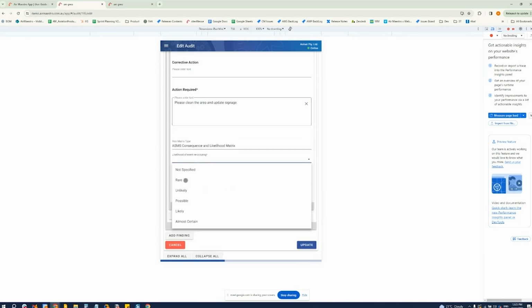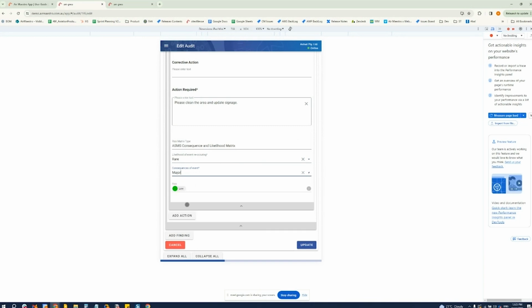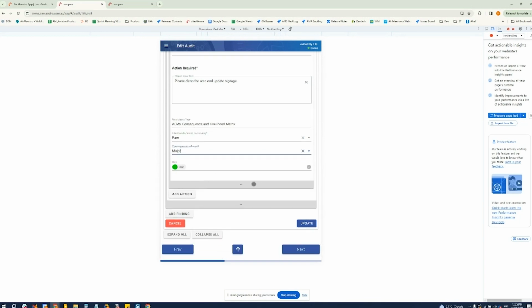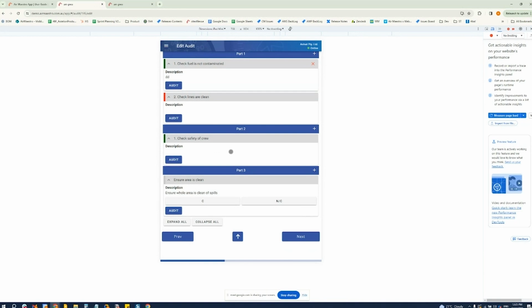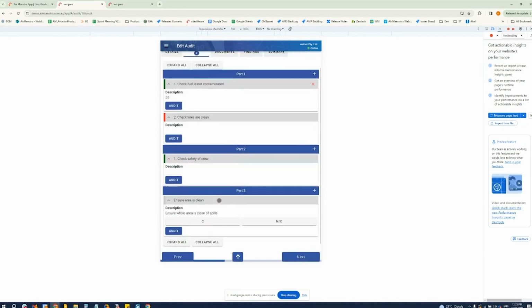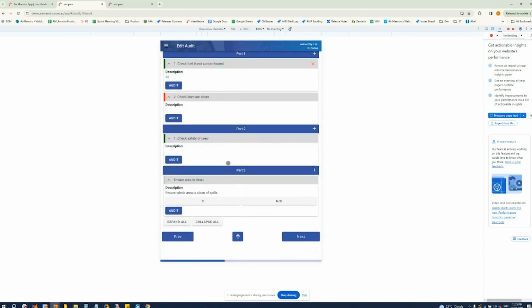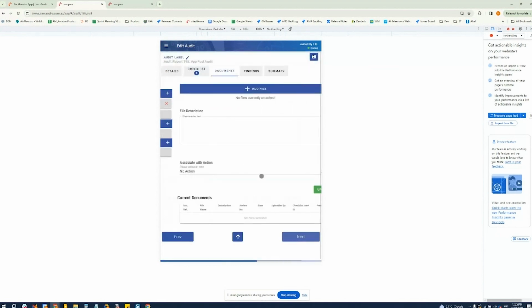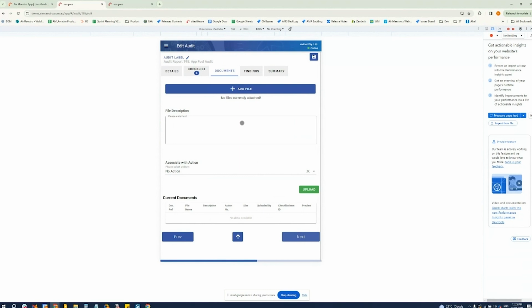Again, you have the ability to have a risk level on the action. You don't have to. And then I'm going to click update. And that has saved my finding and my action. And once I'm in internet connectivity, if I'm not now, that's when the notifications will get sent out after I click request comment. So I finished my checklist.